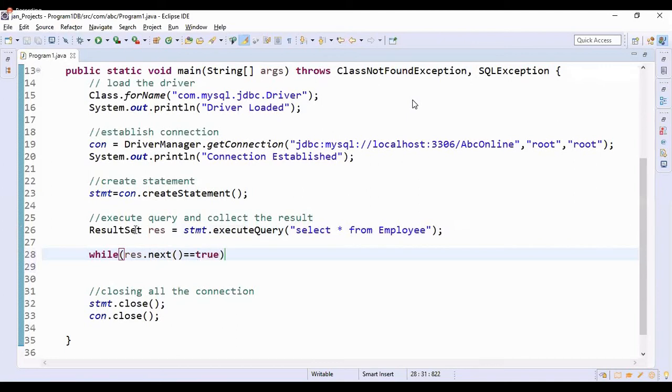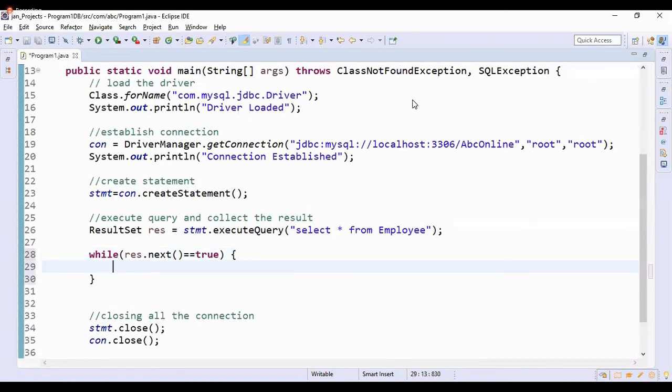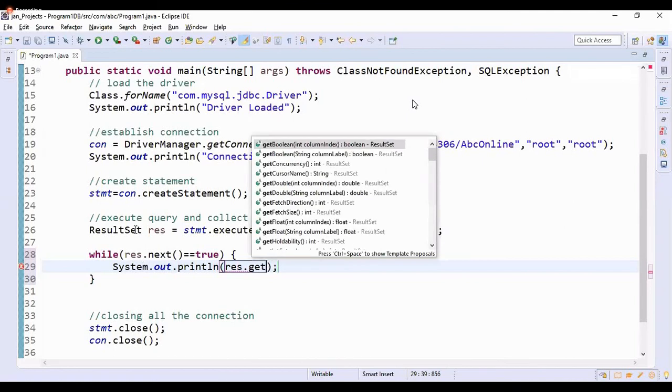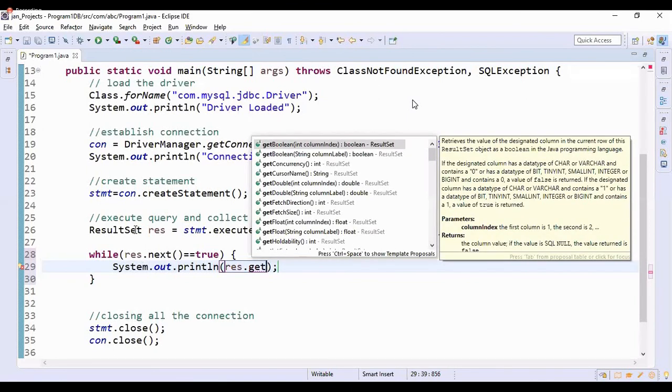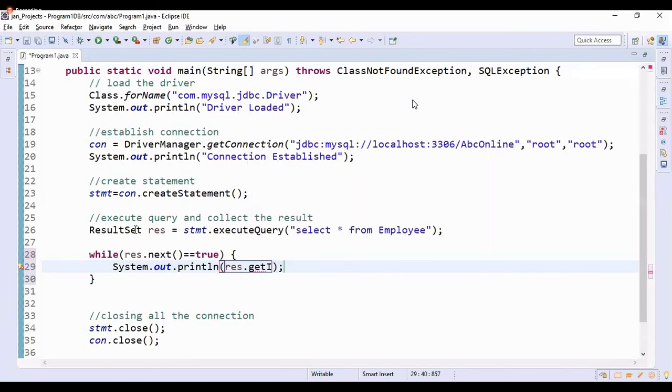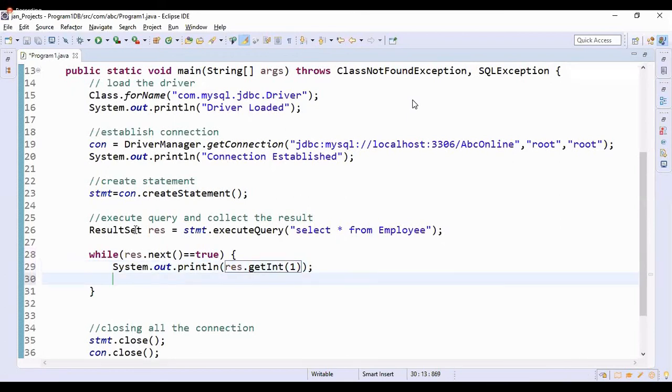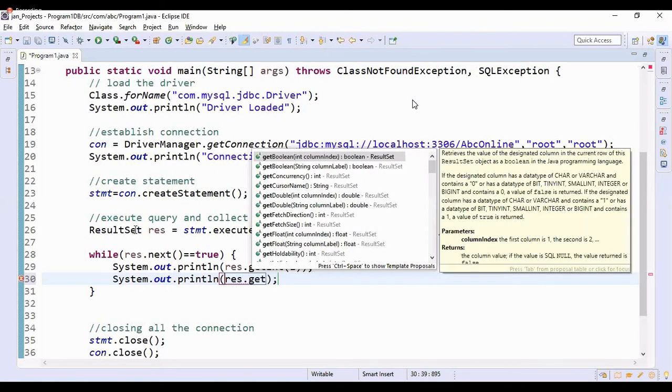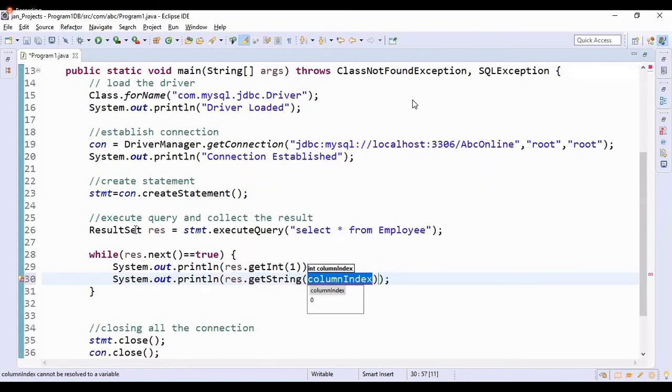What is that res dot next? I will explain it to you. Don't worry. If this is equal to true, what is that I have to do? I will tell System.out.println. What should I tell? Res dot get. The first column contains an integer, so I will tell getInt. I will tell first column data I want. Next, I will tell System.out.println, res dot getString is what I will tell, because the second one contains what?